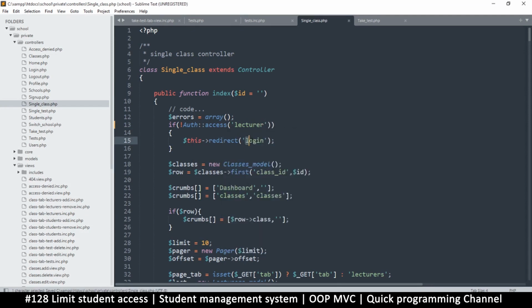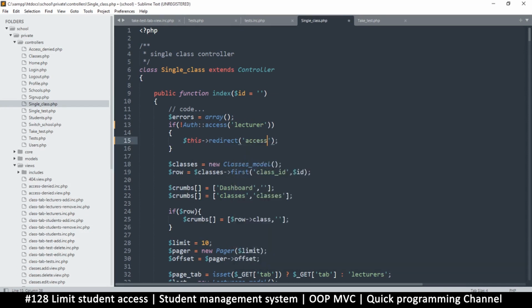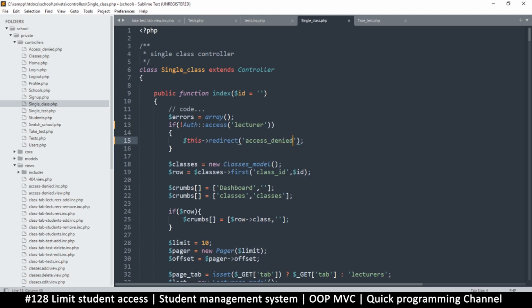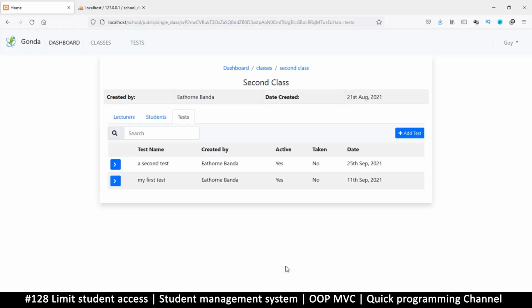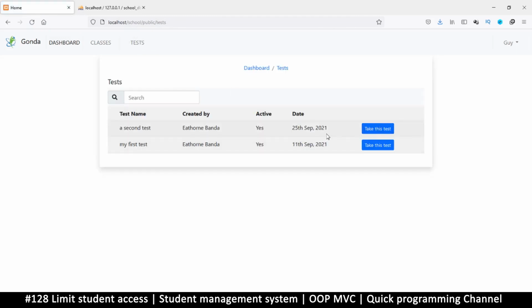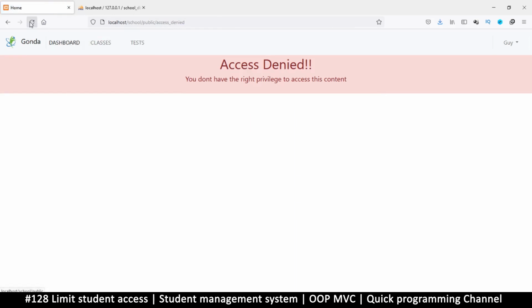Okay, and then instead of all this, the login, we send them to access denied. I think it's underscore denied. Let's see if that works. Let's try to view that. Oh, actually we're already in a class, so let's refresh and we get access denied. So that is all good. We can take a test. If we want to view the class, we get access denied.